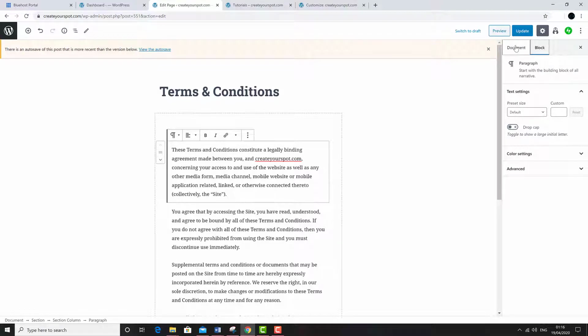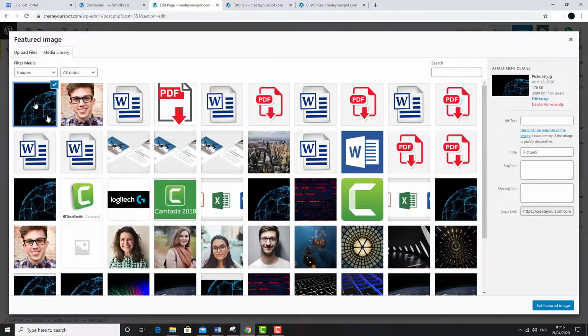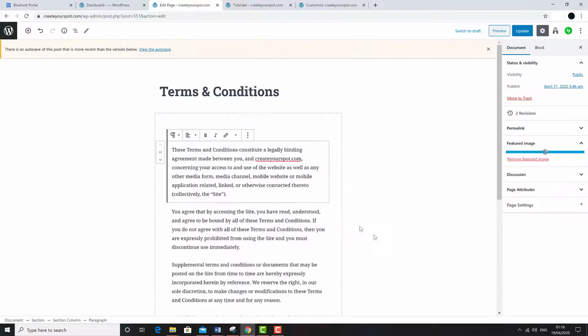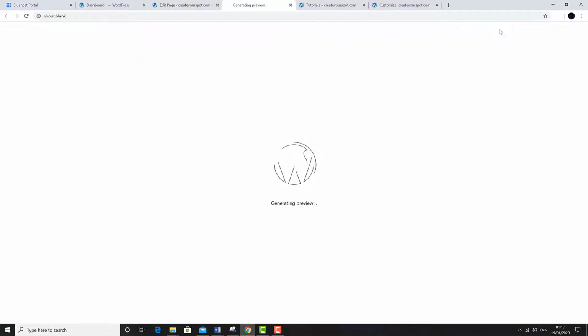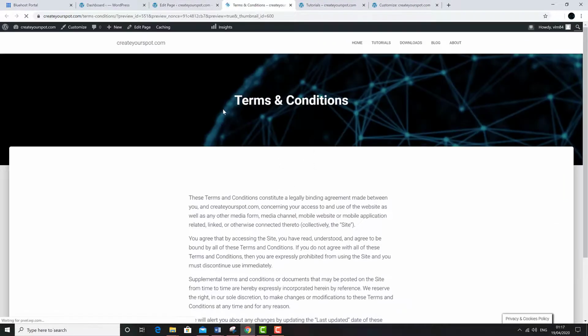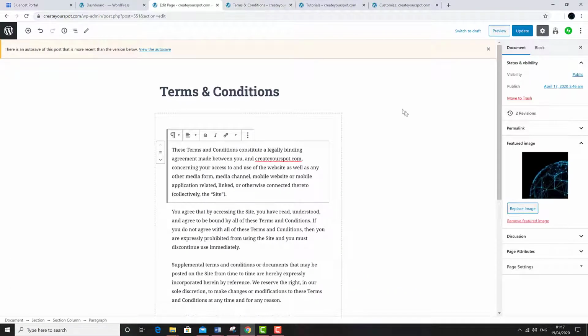Click on document on the right hand side and you can change the background image of the page. Once that's done, you can preview the page to make sure you are happy with the changes applied. And if you are happy, just click update.